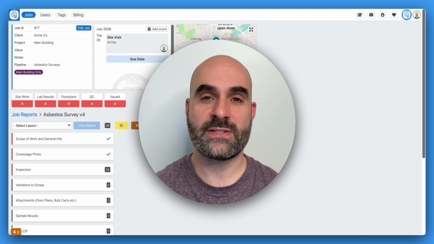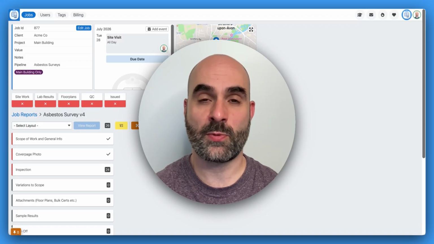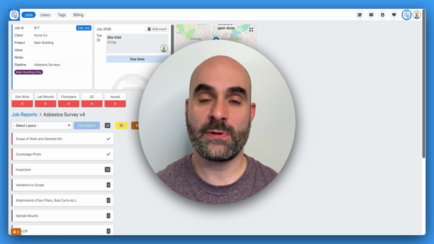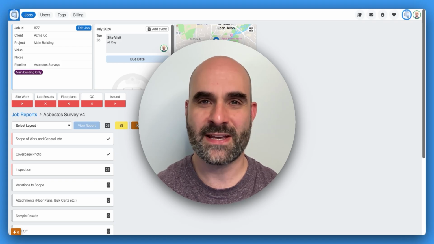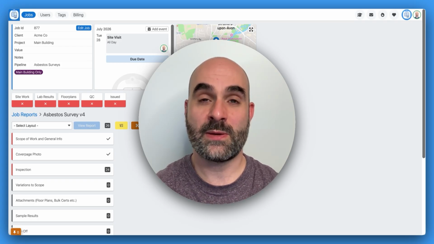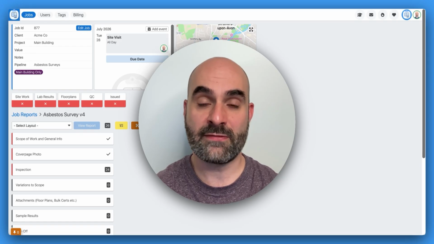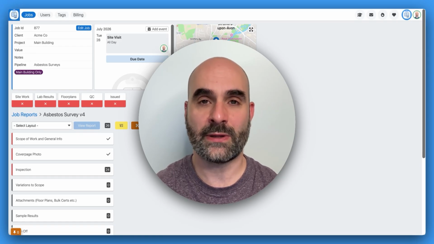An important element of your asbestos survey report is the floor plans. Now you can upload floor plans from whatever software you currently create them in, whether that's Floor Plan Creator or Visio or something along those lines. You can import floor plans as either a PDF document or individual images.